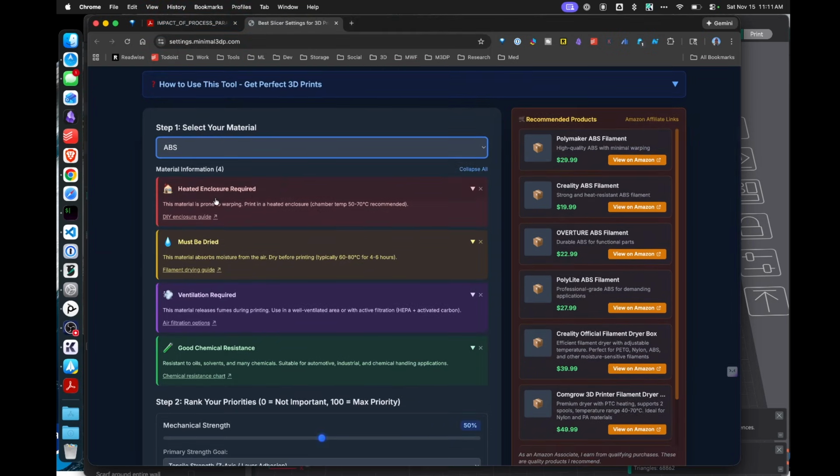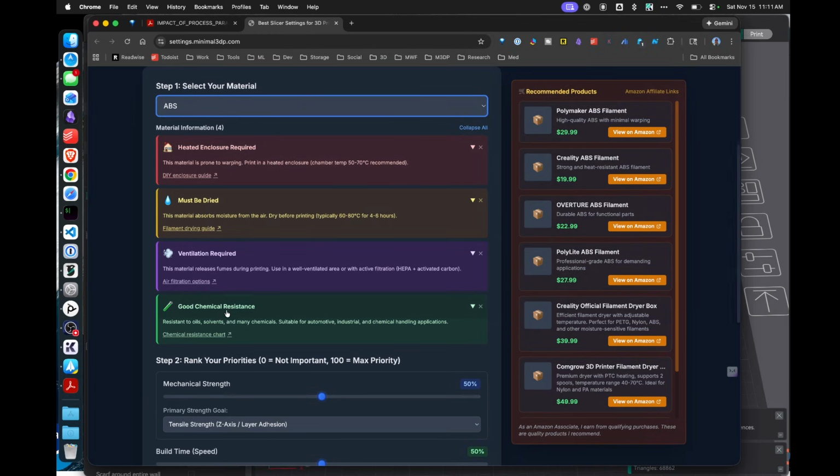You can see if I select ABS, it gives us some warnings that, hey, we need a heated enclosure, it must be dried, ventilation. And hey, here's something good. It has good chemical resistance. But it's important to note, again, you need that heated enclosure and ventilation.